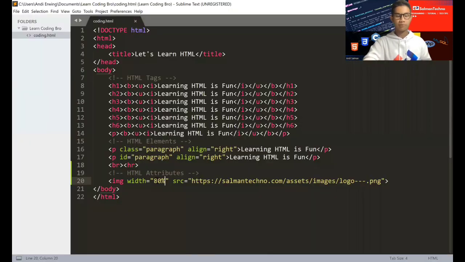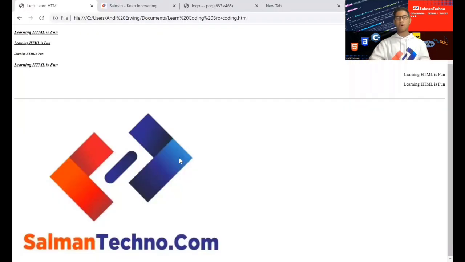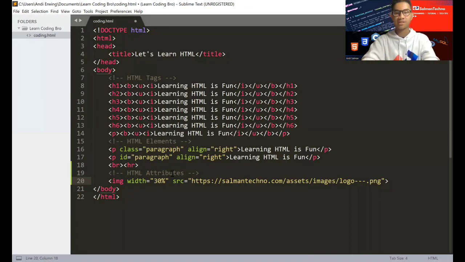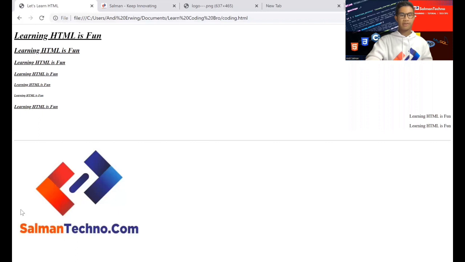And if I want to set the width again, I mean write it as 50%, the result will be like this. It is smaller than the previous one. And if I write 20% or 30%, it will be even smaller than just now. Okay, here is the result.